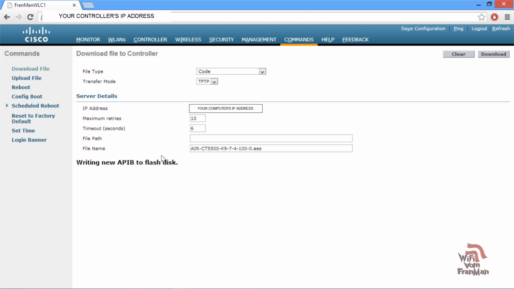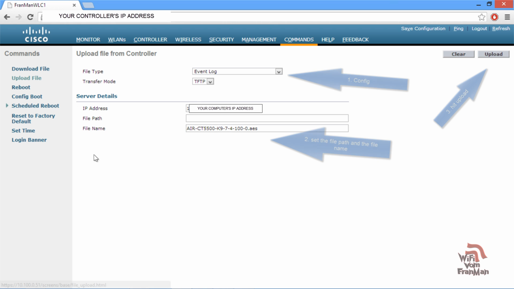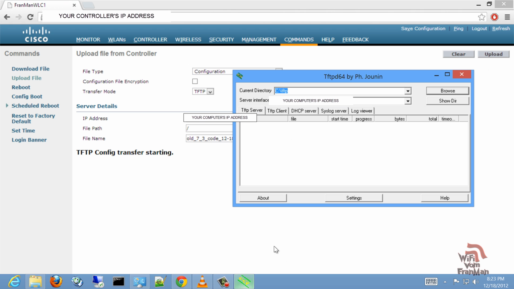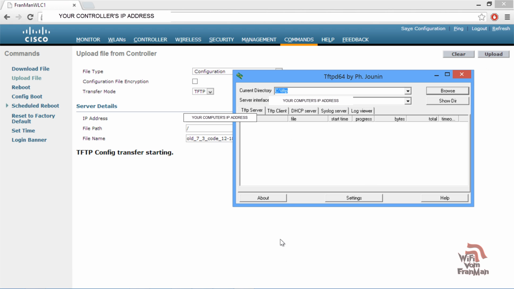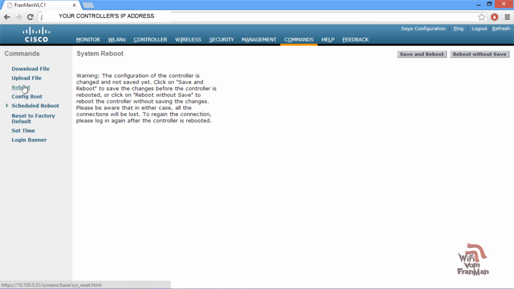Now, one thing that you can do is select upload file on the left, and you can actually send your configuration to back it up. So once it's done, it'll tell you to reboot. I'll go ahead and click on upload and change it to configuration, put my IP address in, name the file, and start the upload. Now the upload goes really fast, so if you're not careful, you'll miss it on the TFTP program.